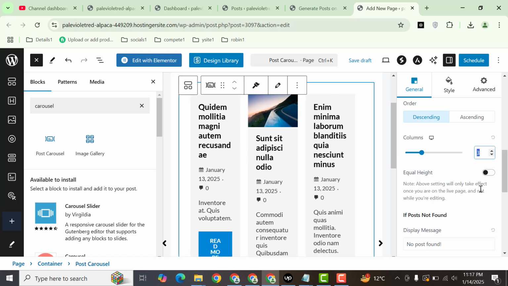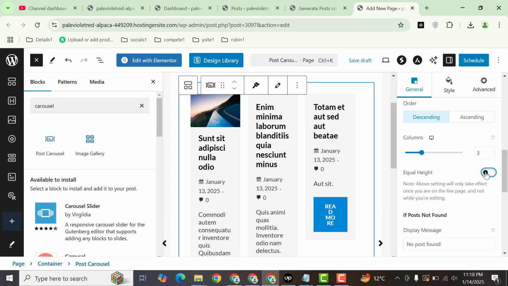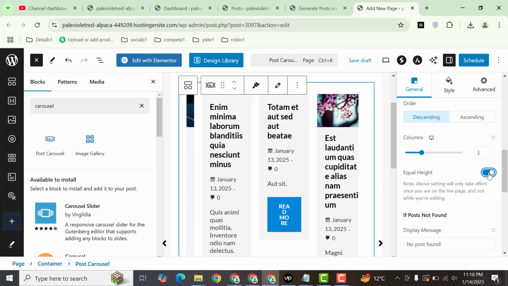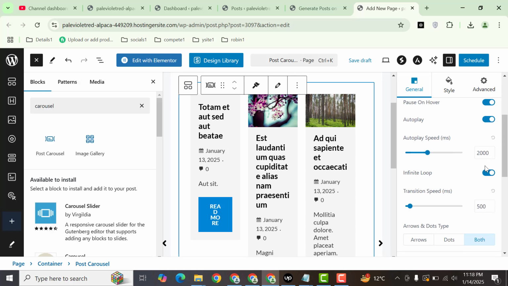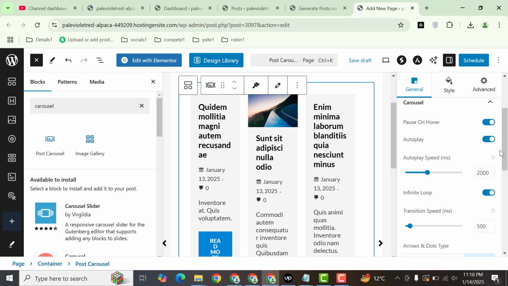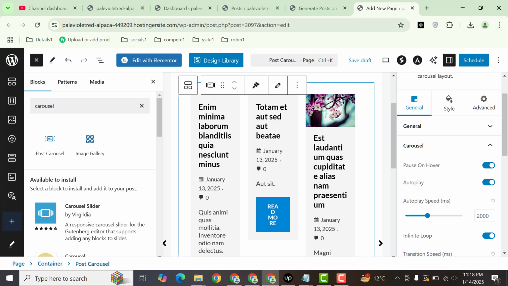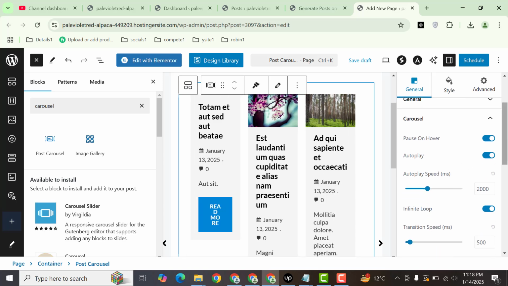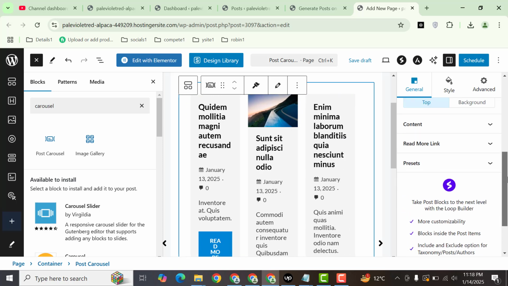For example, if you want to add 2 columns, then here you can see it is changing accordingly. So I want to keep it 3 columns. You can also use this feature equal height, and then here you can see carousel settings. You can set autoplay speed, transition speed. You can enable disable autoplay. So these are the different basic features that you can easily use.